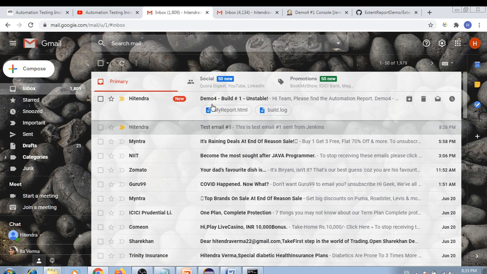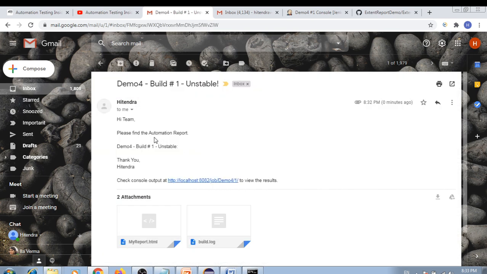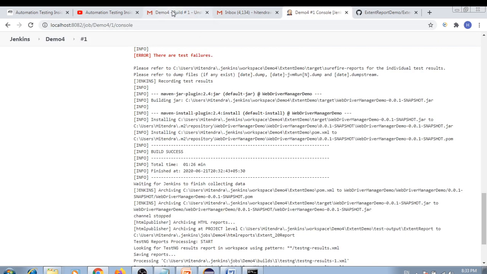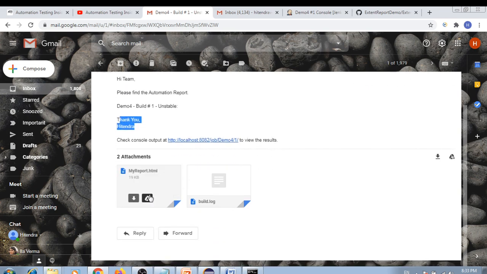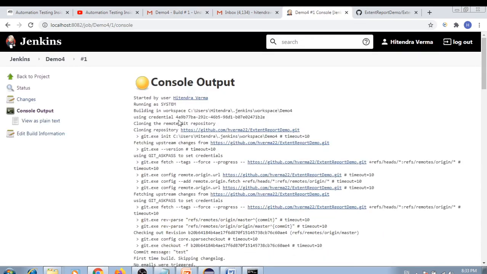So here you can see, guys, the beautiful report we got. The email, like, hi team, which we have given at system level. Hi team, please find the automation report and demo 4. This is the project name, demo 4, build 1, and that is unstable because we got one failed test case, right? So that's why it is unstable. And thank you, Hitendra, my name. And here you can see my report.html and build.log is also attached. Now we'll see the report here. Back to project.